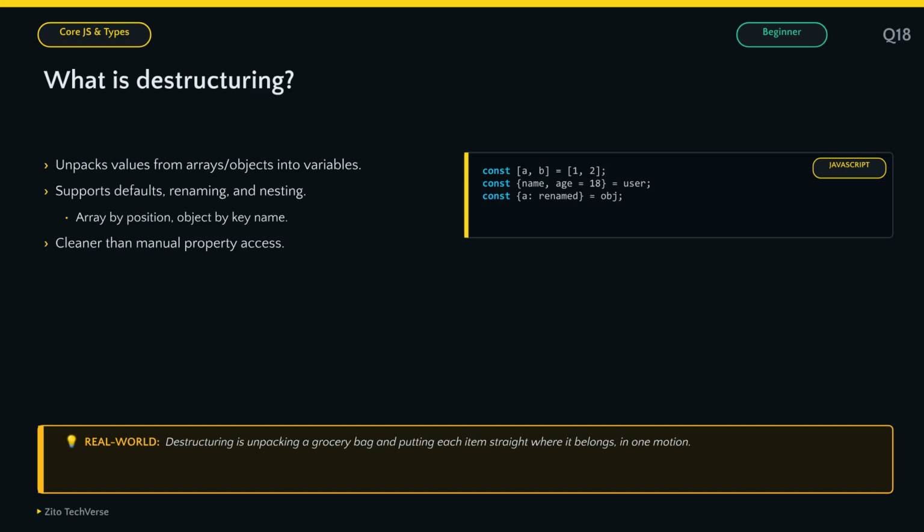Question 18. What is destructuring? It is a clean syntax to unpack values from arrays or properties from objects directly into distinct variables. It supports default values, renaming, and nesting, making it much more readable than manual property access.